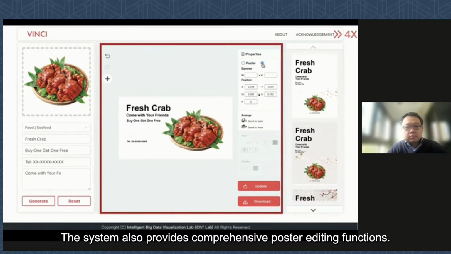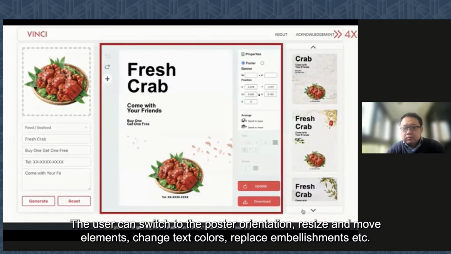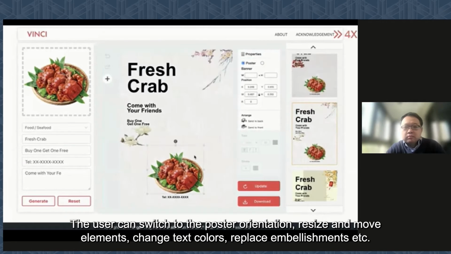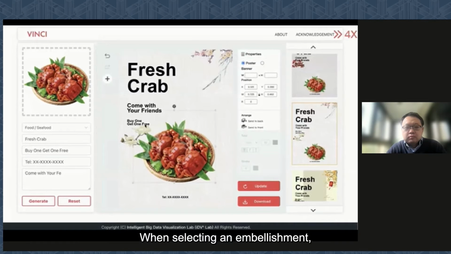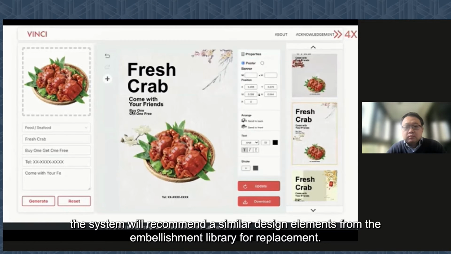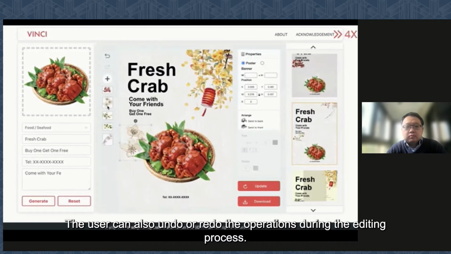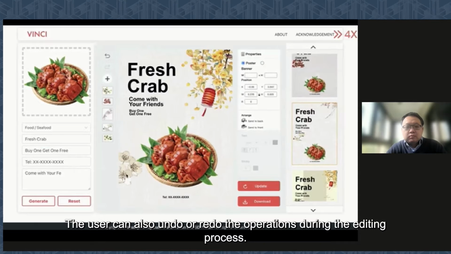The system also provides comprehensive poster editing functions. The user can switch the poster orientation, resize and move elements, change text colors, replace embellishments, etc. When selecting an embellishment, the system will recommend similar design elements from the embellishment library for replacement. The user can also undo or redo the operations during the editing process.